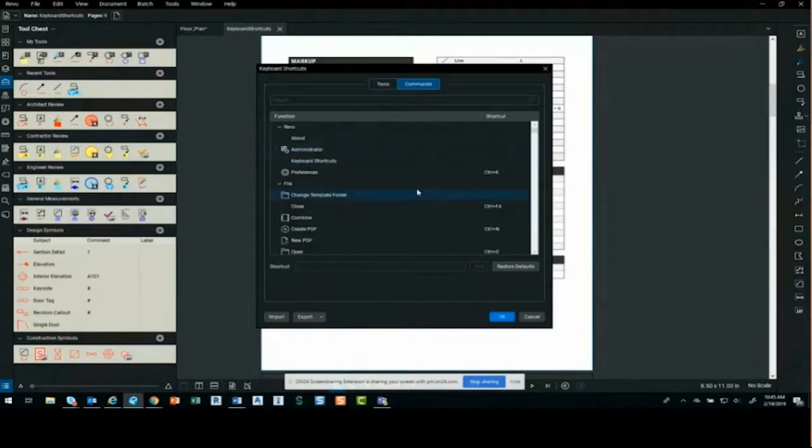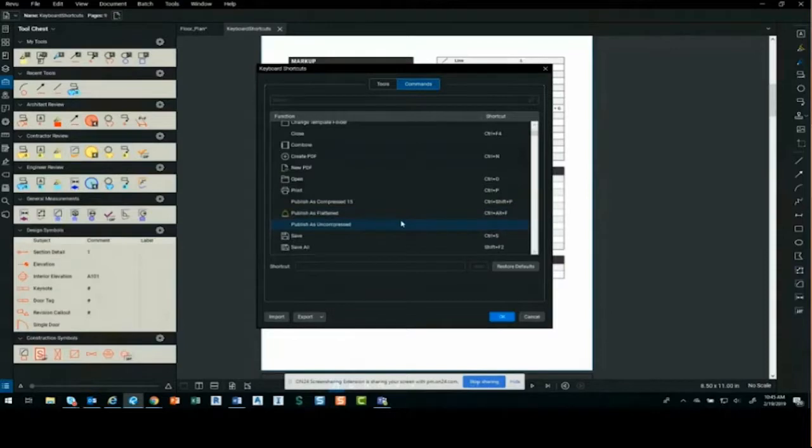So those commands that you use a lot, for example, maybe you're, let's see, here's one. Let's find one.